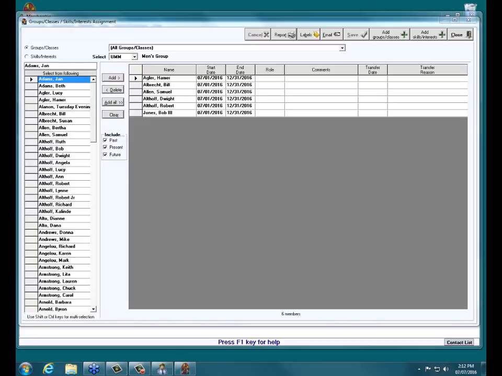Someone's asking, can we email by group designation? Bob, you definitely can. If we needed to send an email out to these 6 gentlemen that we have here in the men's group, you can definitely do that by coming up here to the right to this email tab.